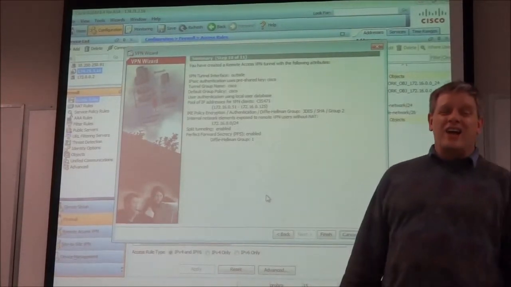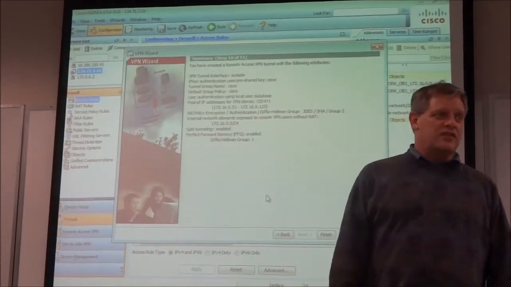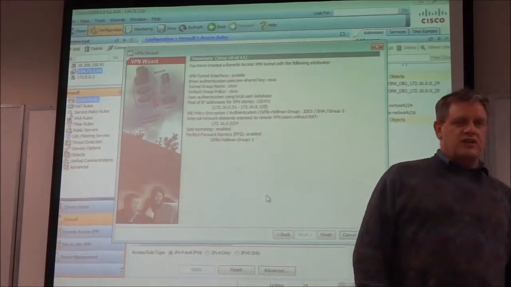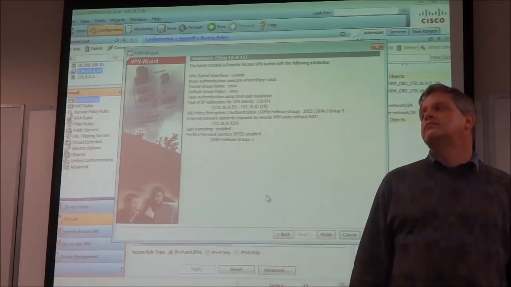A lot easier than figuring out, oh, what do I have to type? Did I get everything right? Okay, it just creates everything for you. It's basically like automating the accesses almost.